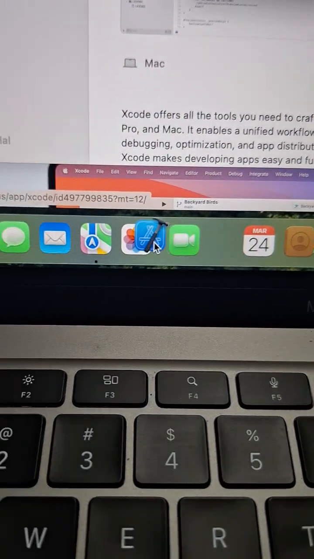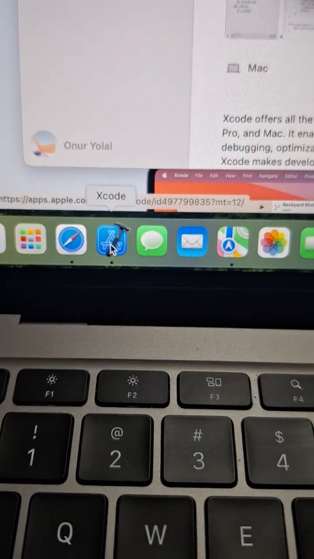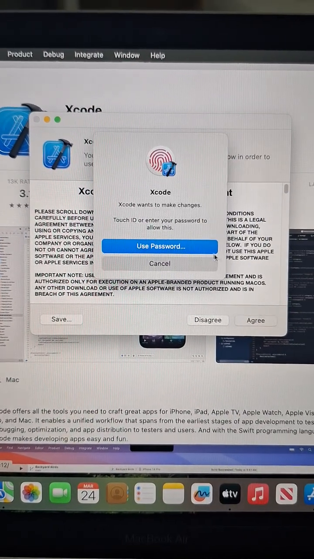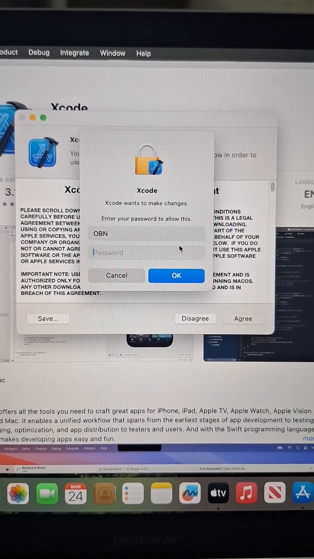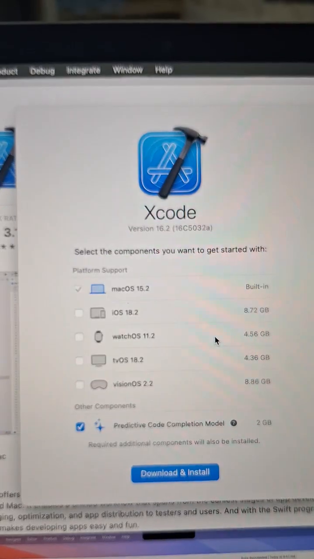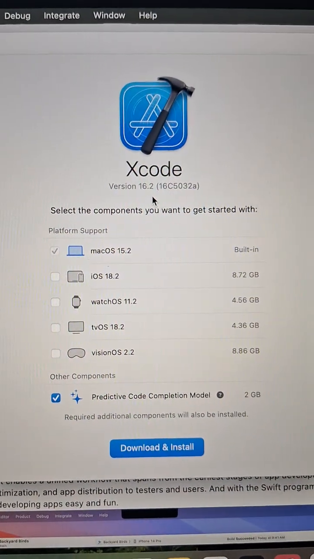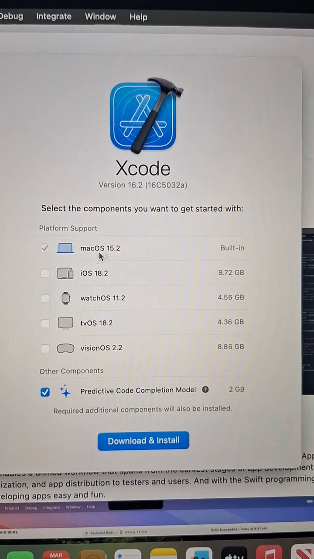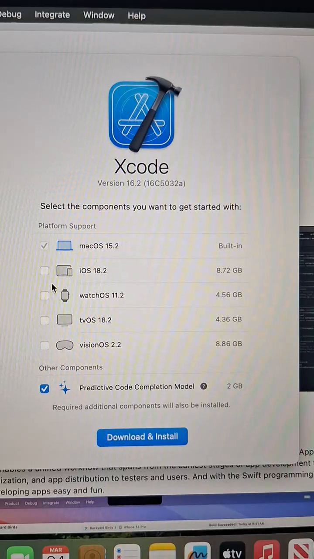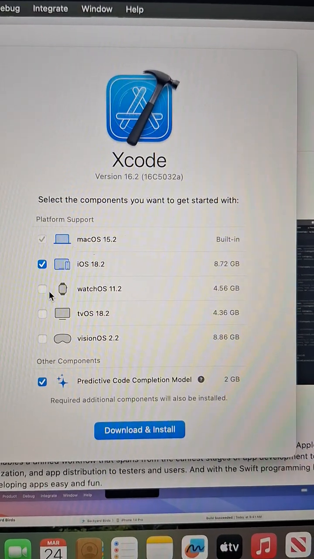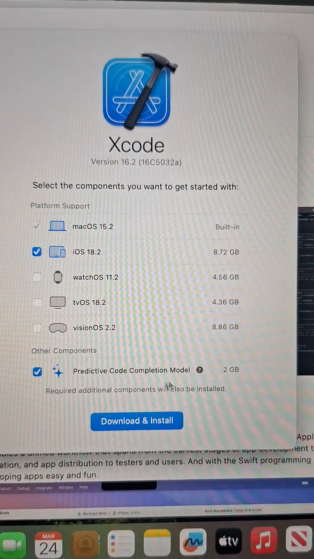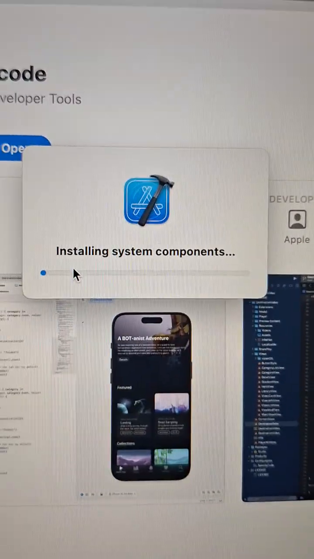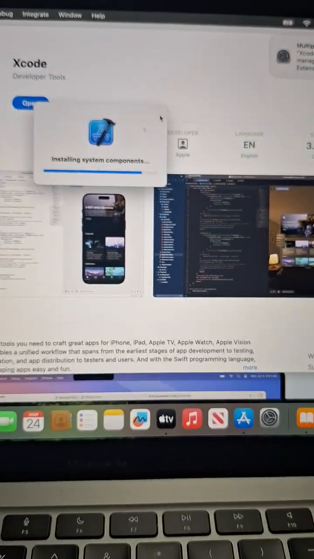I want to move Xcode right here because I will frequently use it. All right, Xcode, I agree. The password, right. Now Xcode version 16.2. Select the components you want to get started with. So the platform supports macOS as built-in. I would like to use iOS, but not the rest. Predictive code completion model is alright. Download and install. So installing system components will take some time.